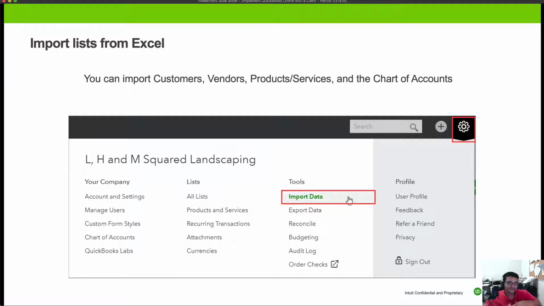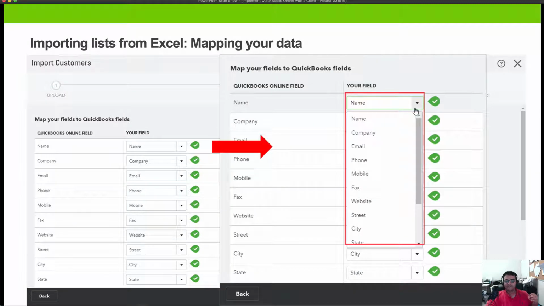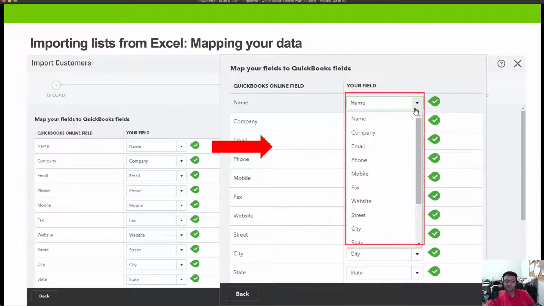QuickBooks Online Advanced allows you to import invoices as well if they are in Excel, but only the advanced one can import invoices. Anyway, when we click on import data, it's going to ask me, okay, which one do you want to import? Is it customers? Is it vendors? Is it items or chart of accounts? You can download the sample file. I strongly recommend you download the sample file and you pre-fill the information in the sample file. And you're going to click on browse and map it.